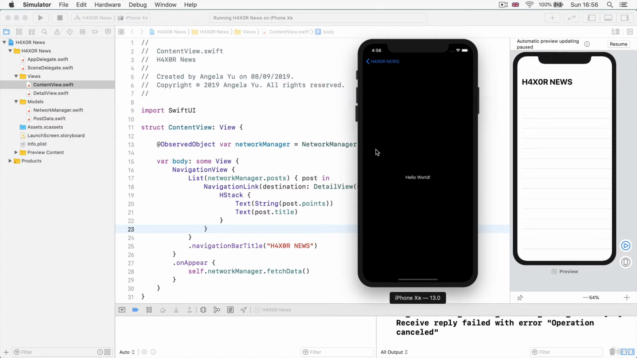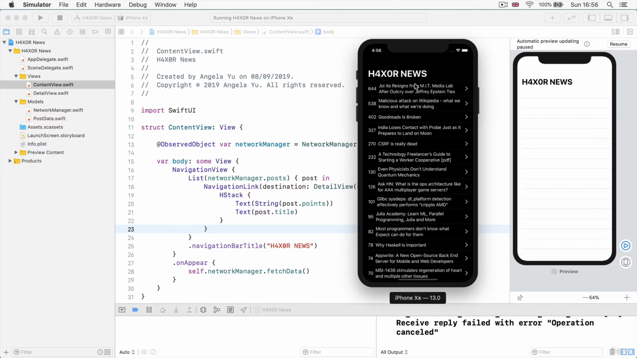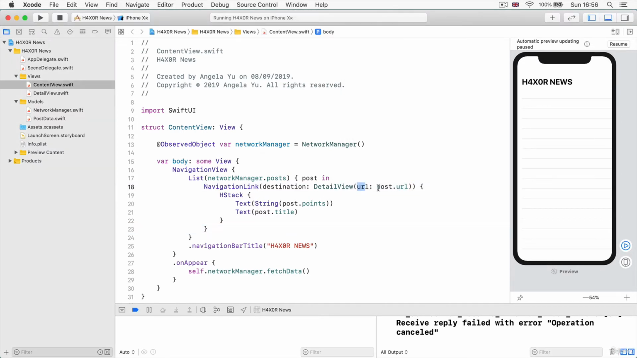So we've now got a two-screen app with a list view and a detail view. And we now have to turn this detail view into a web view that shows the actual news piece based on that URL that we're passing over.